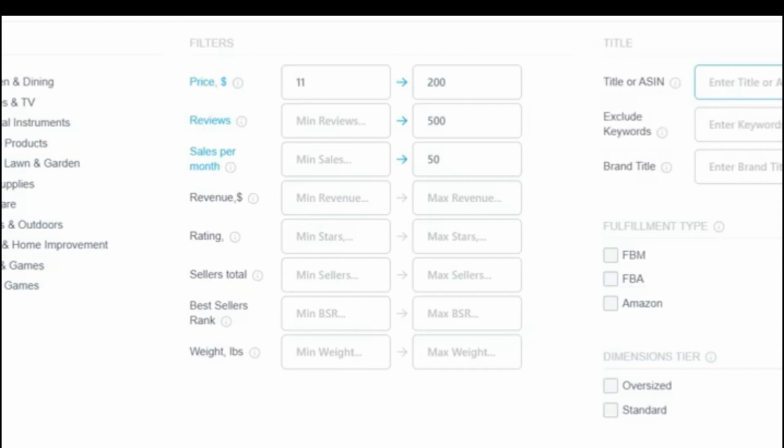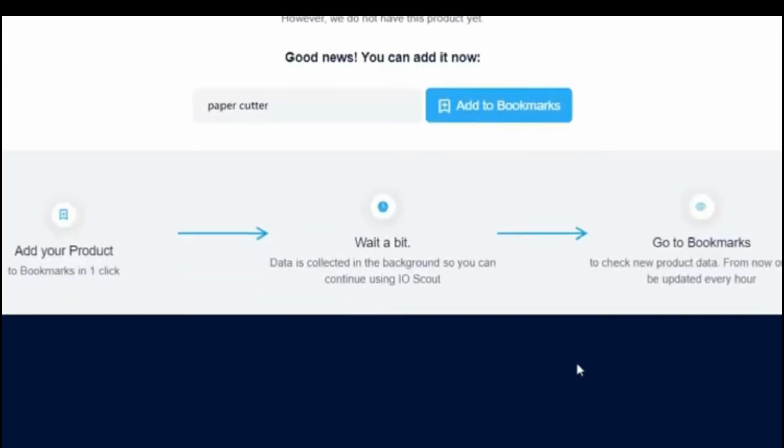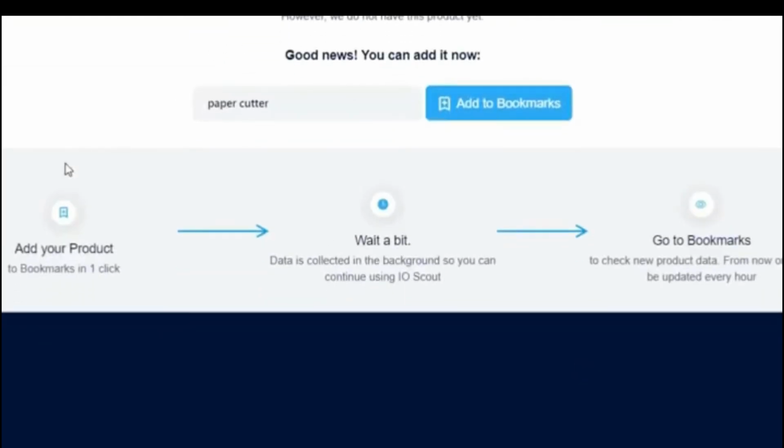So let's just look at a paper cutter. I have no idea. I haven't pre-done this or anything, and I don't have a brand, and I'm going to include all of these just to see what's out there. Nothing oversized. Without a buy box would be wonderful. So you can either save this search or click search. So I'm going to click the search button, and you're going to see what pops up down here.